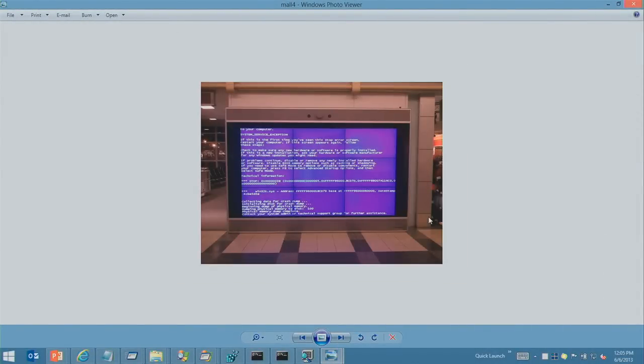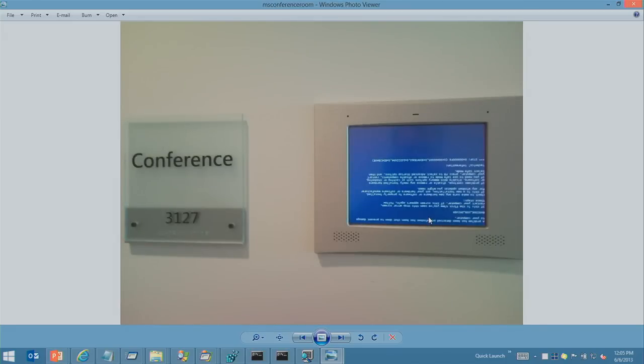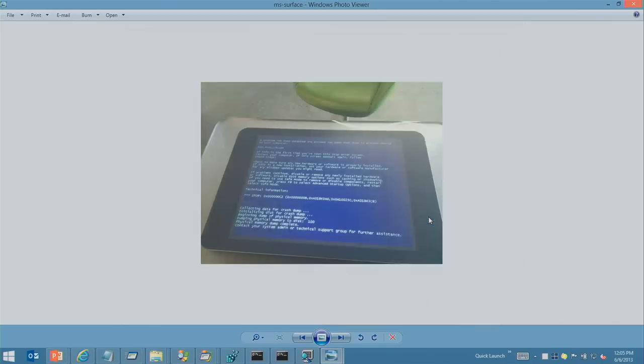Here's a mall. Here's a conference room at Microsoft. We're running our own thing there, but we get it upside down there. Surface. This one's also another oldie but goodie. This is the most public blue screen ever. So I've got some most of blue screens here. This one's the most public.